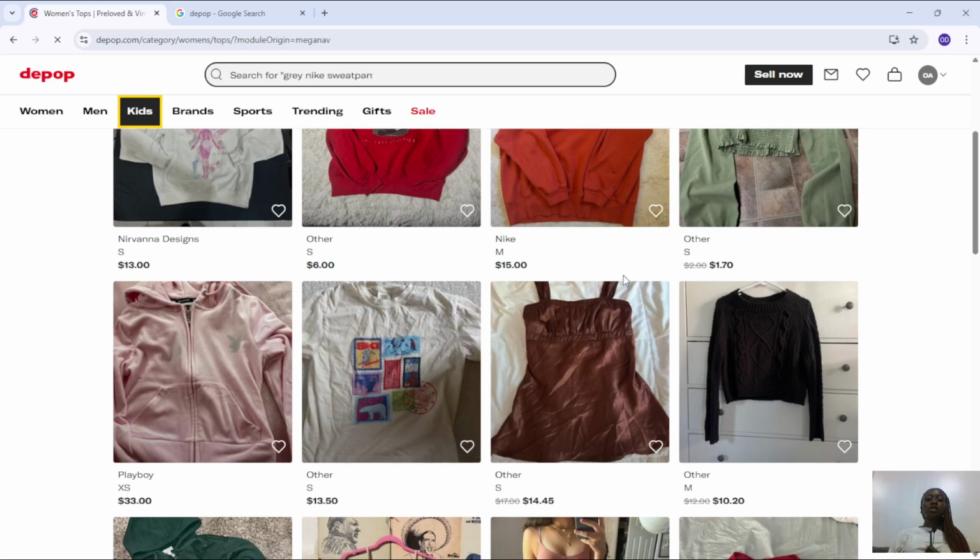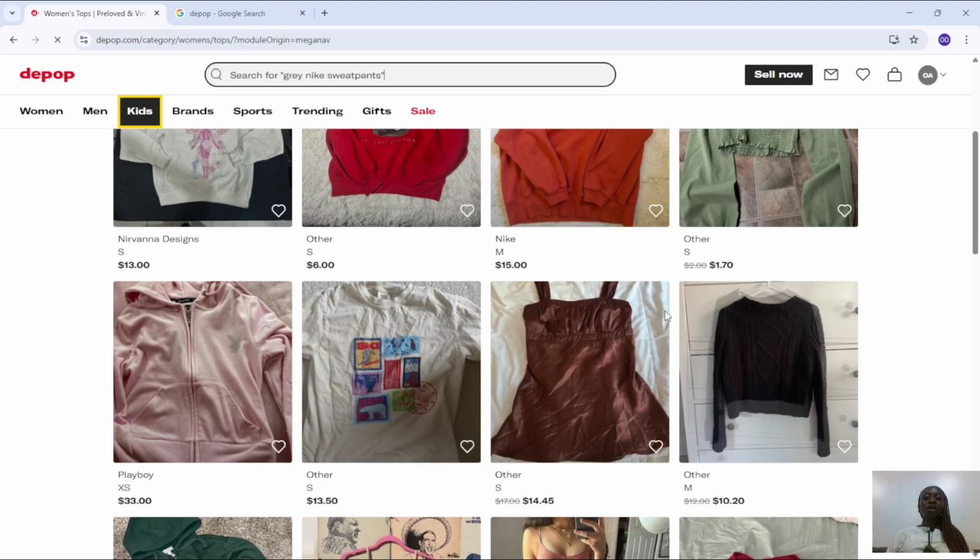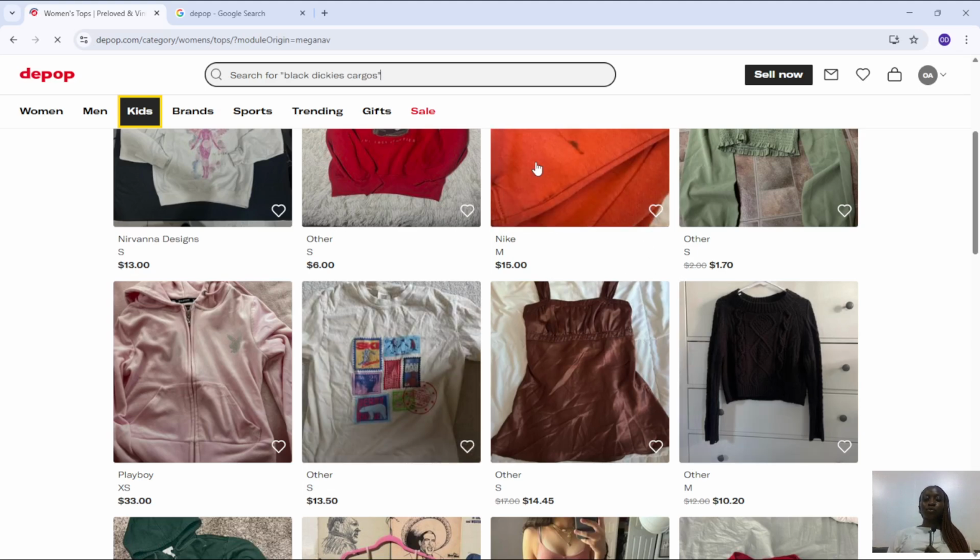Now, remember, selling on Depop is very exciting, but returns and refunds are part of the process. Knowing how to handle them professionally can help protect your shop, your money, and your reputation.